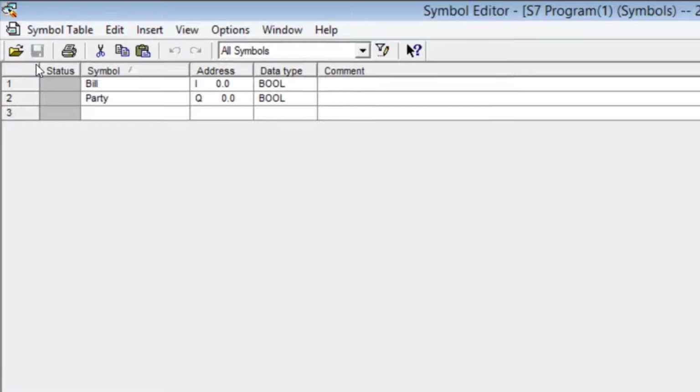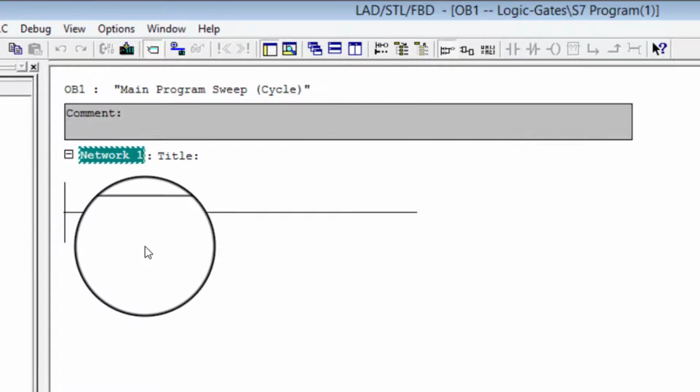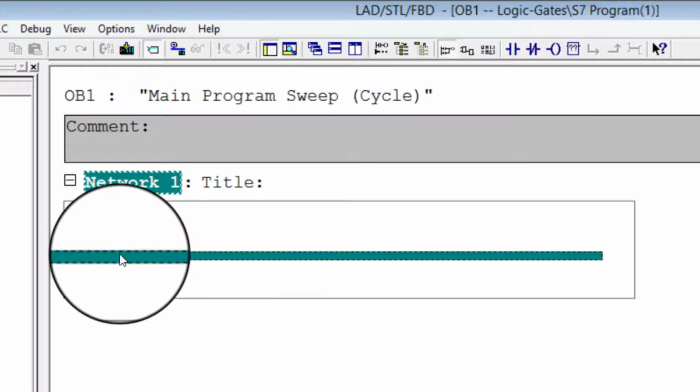In another video on this channel, I have introduced 5 important windows in STEP7. I recommend you watch that video.